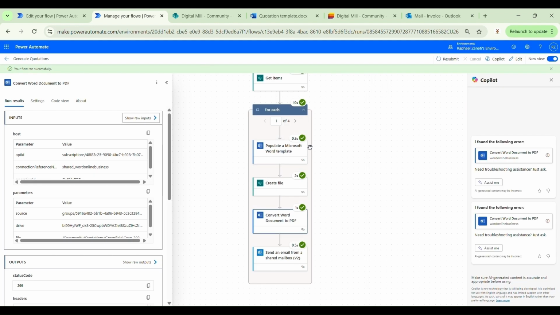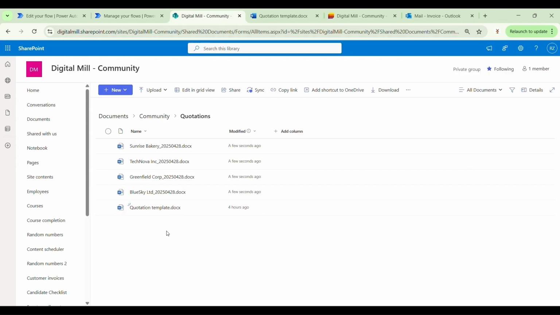So the flow runs successfully, as you can see. And now if you come to this folder, you see that we have a few new Word files over here. They're following the naming convention that we set. So we have the name of the company and the current date represented by the year 2025, the month 04, April in this case, and the date, the 28th.